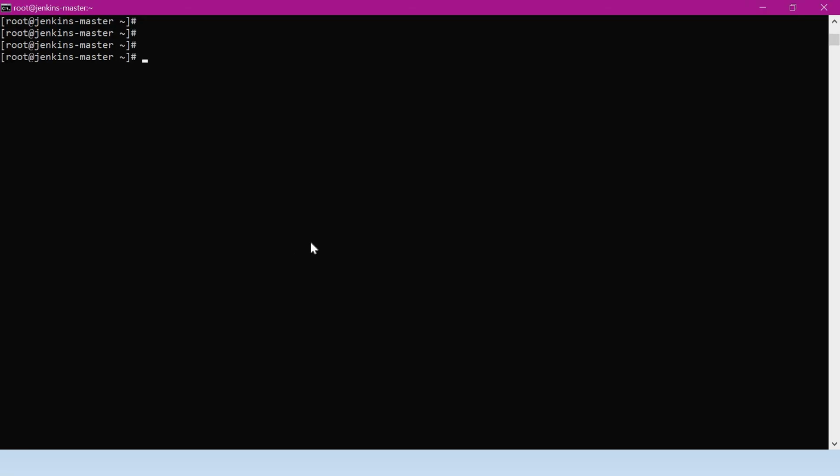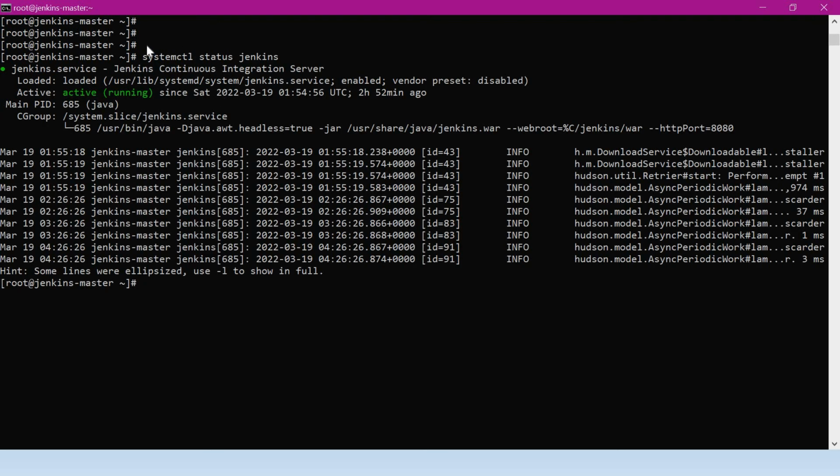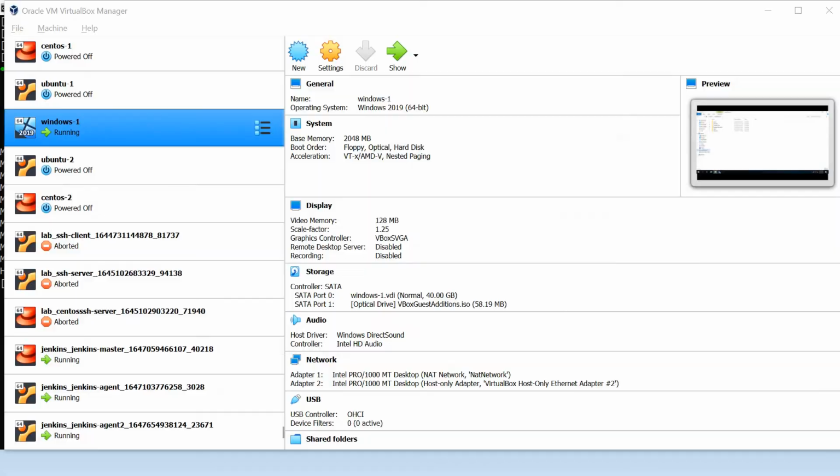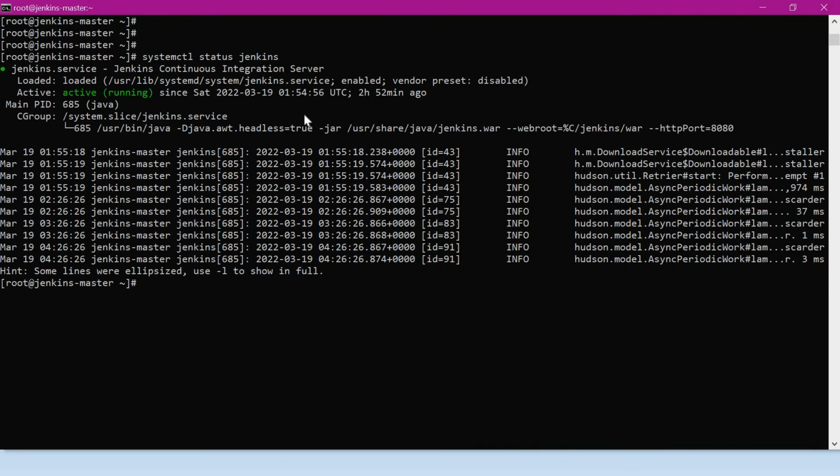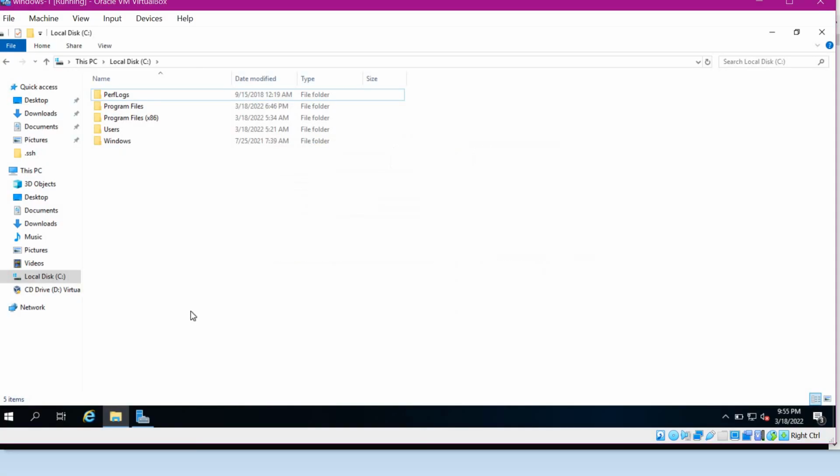I have two machines running here. In one machine, the Jenkins master is up and running, which we can verify using the systemctl command. This is a Linux machine. So the Jenkins master is up and running. Now we have to set up an agent in the Windows operating system. So let me go to the Windows machine. This is the Windows virtual machine where we will set up the Jenkins agent.